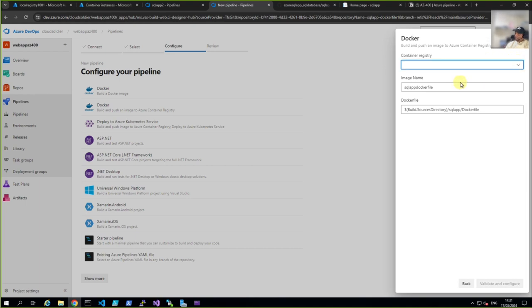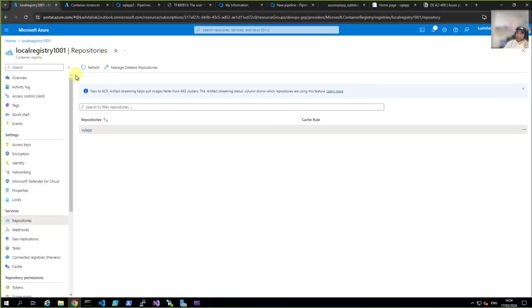Sometimes it does not pick up, so what you have to do is just log out and log back in again. So let me do that. Now you can see that after logging off and logging back in, it picked up the registry. This is the container registry we created in Azure portal, remember? This is where it's gonna push our image. Let me refresh this. There's nothing there at the moment.